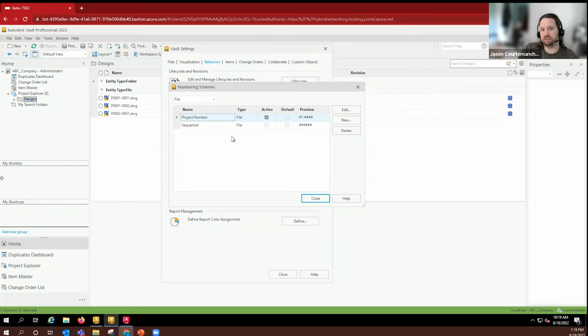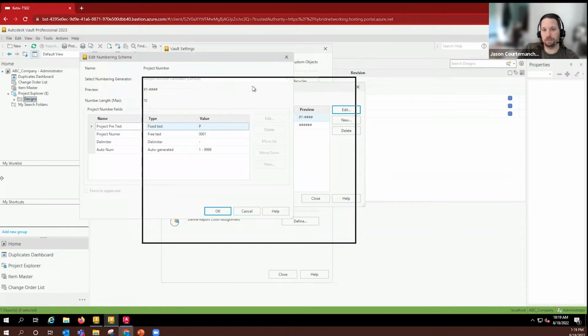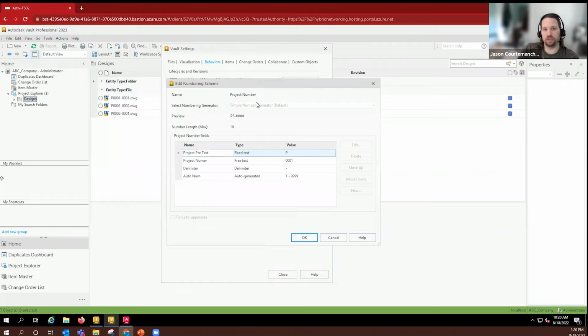If we're going to use the feature in Vault to create a numbering scheme, there are a couple of things we need to think about. The first is that once you create a numbering scheme, as soon as you generate one file with it, I can no longer edit this numbering scheme. I made this one to match that example of having a project number. And Vault gives us a lot of different options.